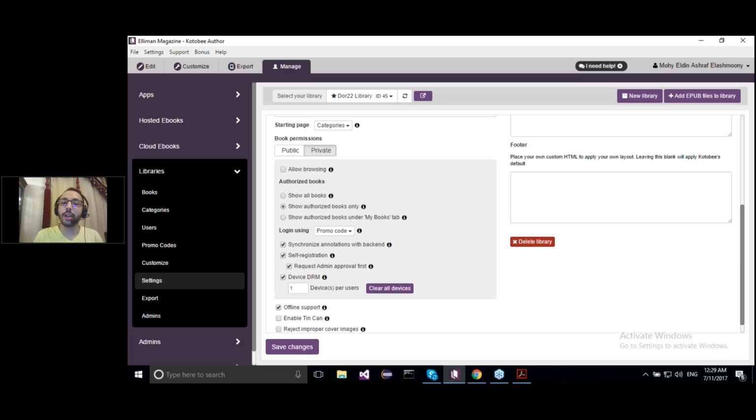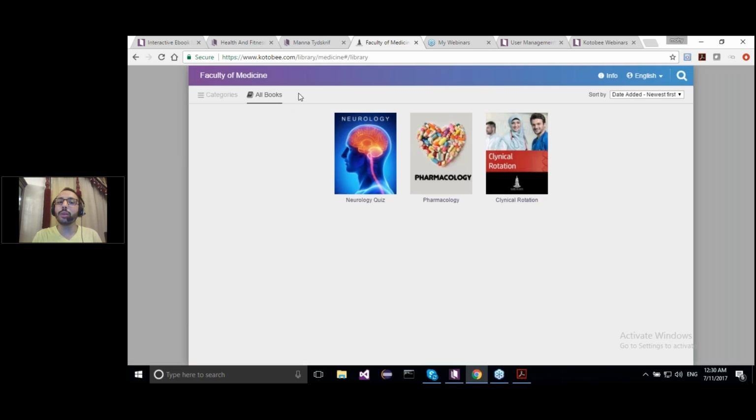The last option is show authorized books under the My Books tab. Let me go to the library. There will be an extra tab here, which is called My Books. So in All Books, I will be able to see all of the books inside my library. But in the My Books tab, I will only be able to see the books that I have access over.